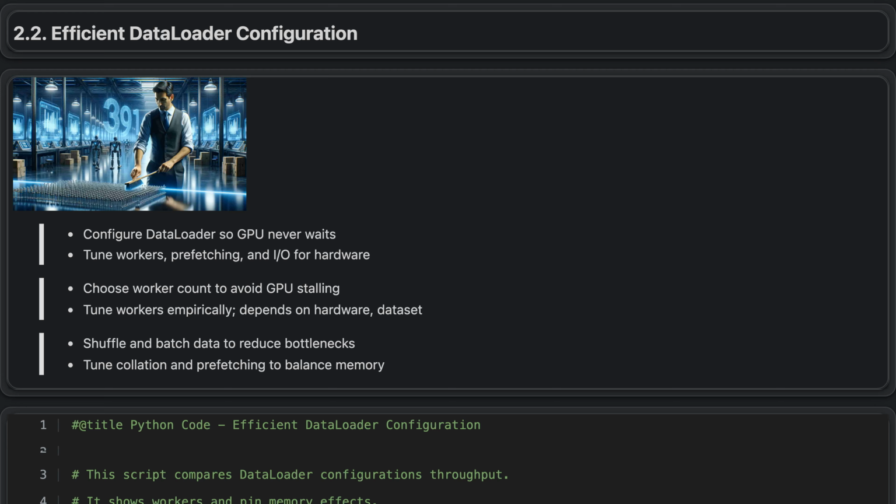Efficient data loader configuration. To increase training throughput, configure your data loader so it prepares new batches while the model is computing, keeping the GPU busy. Choose an appropriate number of worker processes for loading and transforming data, and use prefetching so batches are ready in advance. Balance how much work you give the CPU and how fast your storage is, since many workers help with fast local disks but can hurt performance on slow network drives.